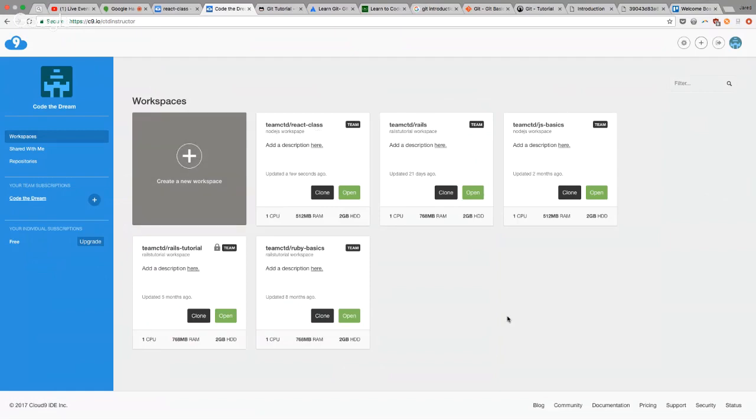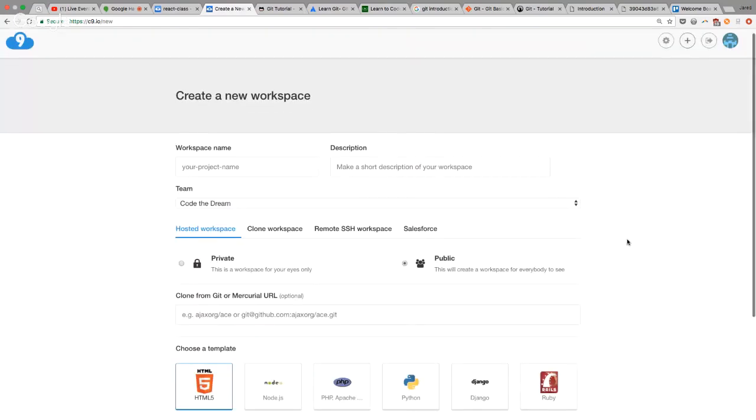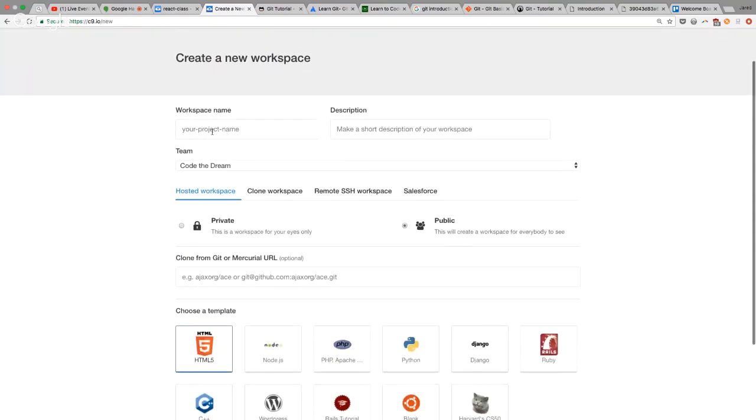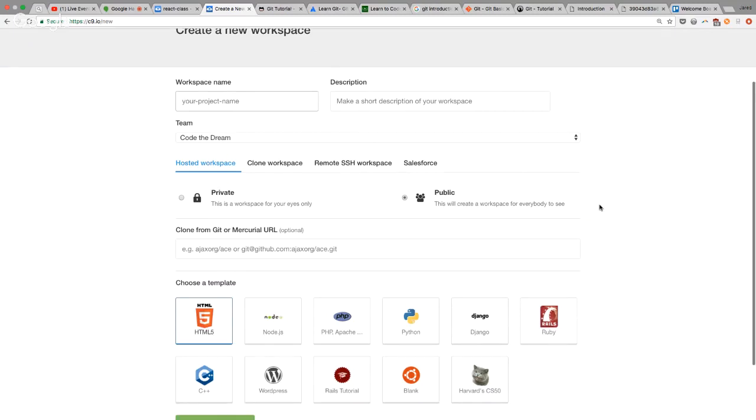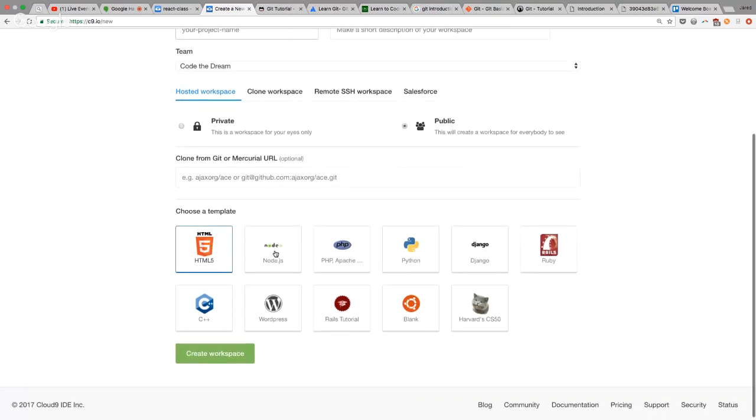But the process for creating it the way that we need to create them for class is, if you're in Cloud9, you can click on create a new workspace and then give it a name. I just named this one React class, but you can name it whatever you want. I went ahead and left it public for now. And then for the template, I chose the Node.js template.